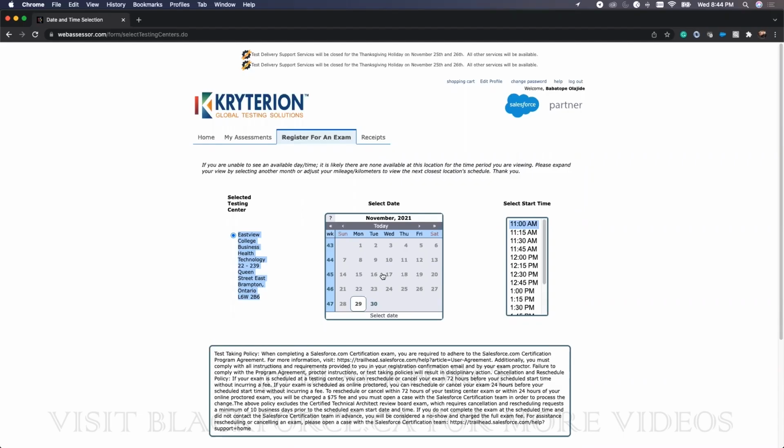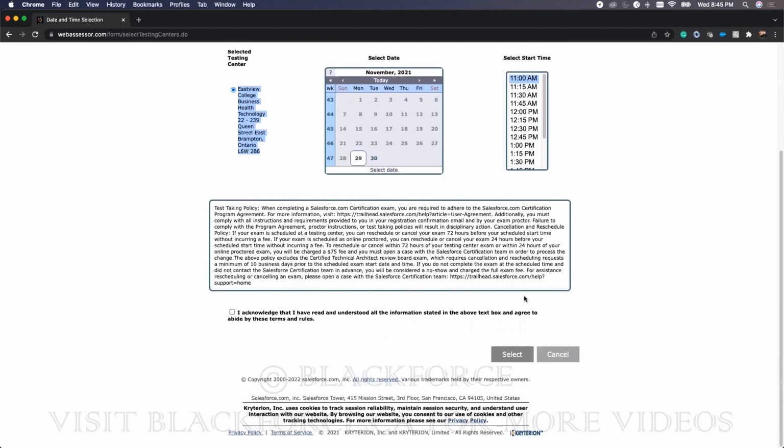So remember, on-site means you have to go to a location to write it. Online means you write it from the comfort of your house, but you need to have your camera on and there will be someone watching you from Salesforce, okay? So your preference needs to be selected and you click on select.